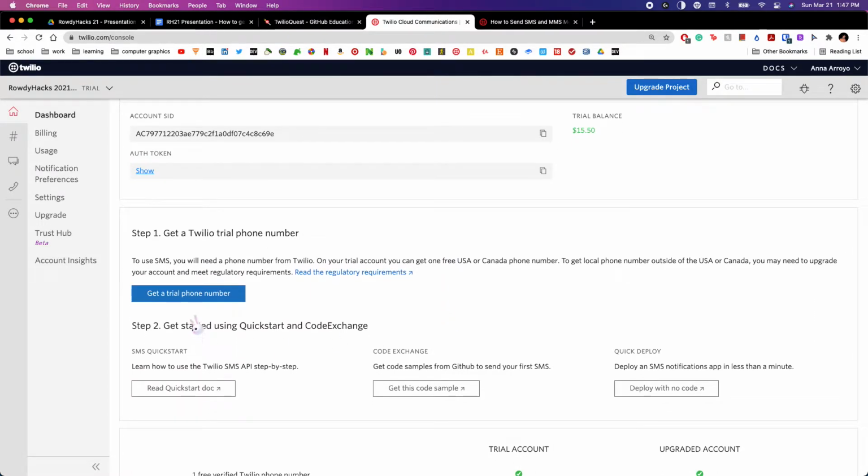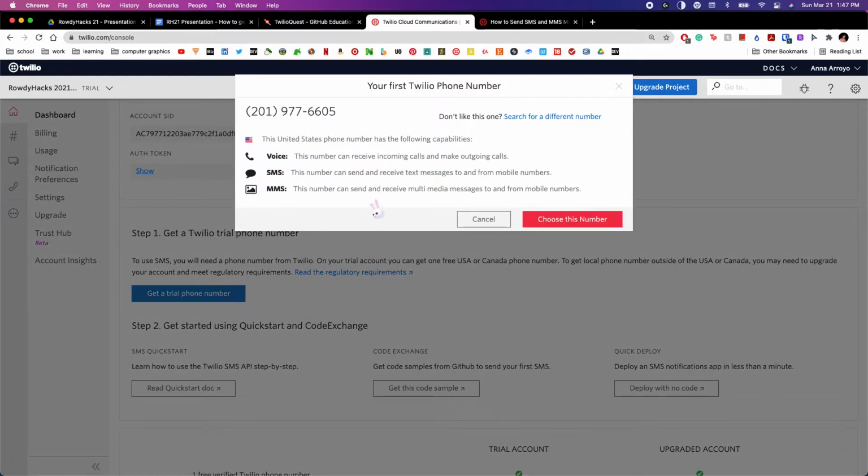Okay, so let's go ahead and get started. First thing we're going to do, get a trial phone number. It'll give you just an automatically generated one. If you want to look for one that you want specifically for your application, go for it, but we're just going to be using the automated one here.